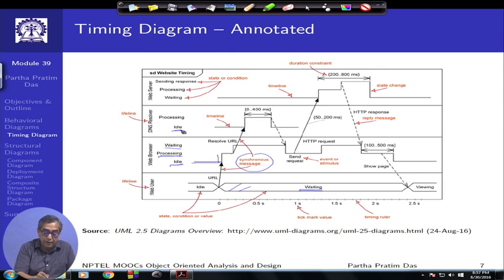So, the DNS server, which was in idle, will now change to processing, it makes a state change, and this is a duration constraint which specifies how much time it will take to actually find out the IP address given the URL of the page that I am looking for. So, once it has found that out, it again reverts back to the idle state from the processing state, and corresponding to this synchronous message, it sends the response back.